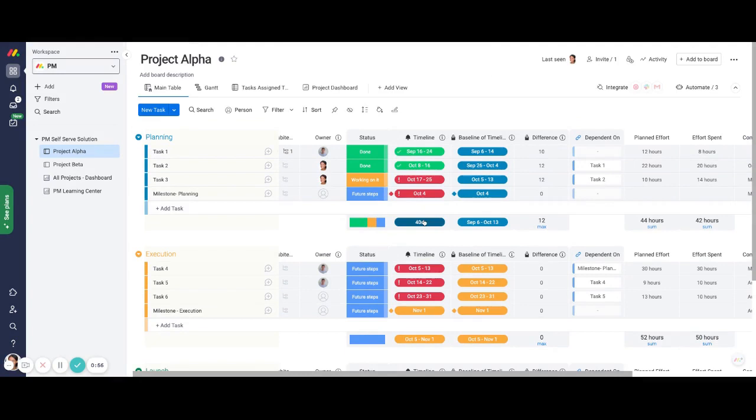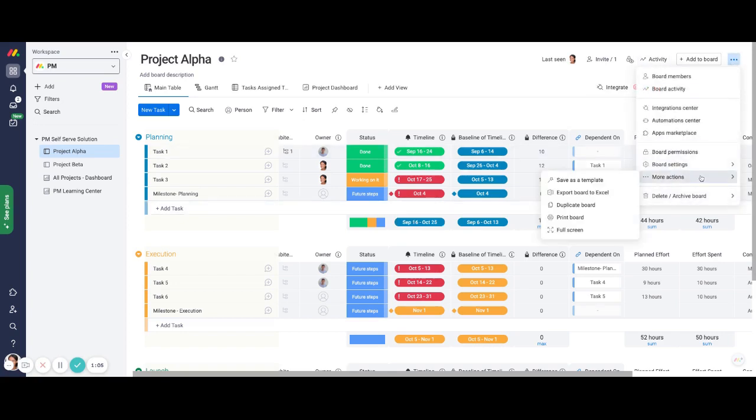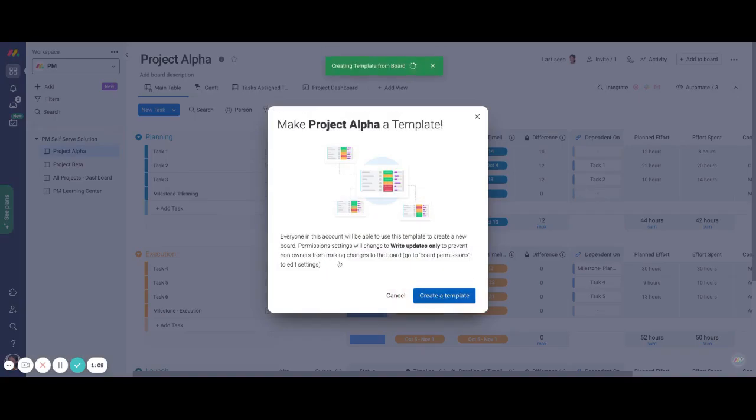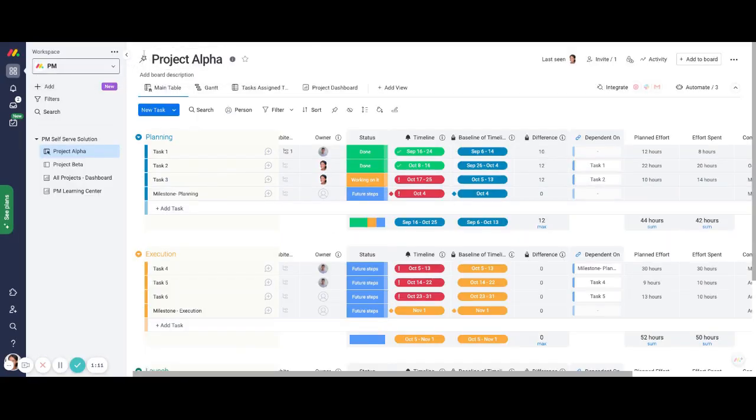So once you have created a project that looks exactly like you want your projects to run, you can templatize it by going to the 3 dots on the upper right, coming down to more actions and choosing the magic wand. Save it as a template. From here, you'll see that magic wand ports over to your board. You'll also be able to see it in your workspace settings over here, that this board is templatized.